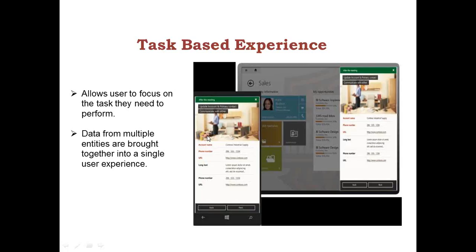With task-based experience, data from multiple entities are brought together into a single user experience, and it also helps guide users through complex tasks, ensuring that they perform the right action in the right circumstances.